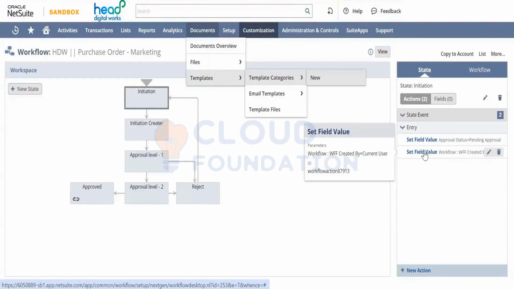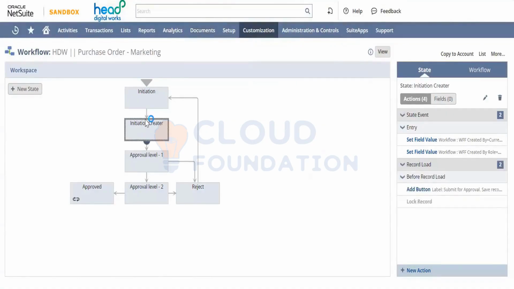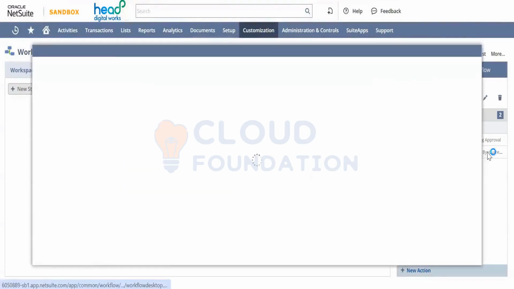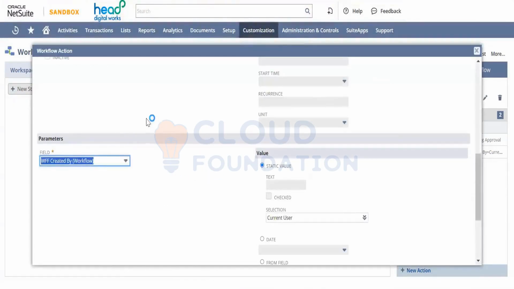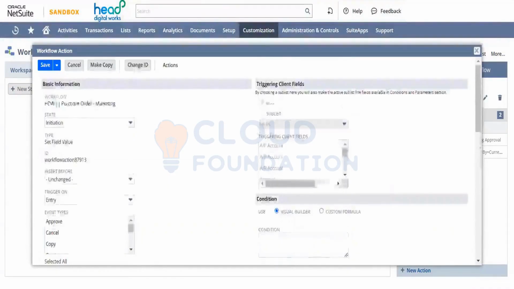Let's say a user has created a workflow, and if I reject the workflow, only that user can add it and change it, not any other user. Where is that specified? There is one condition there: the field workflow created by, select current user.